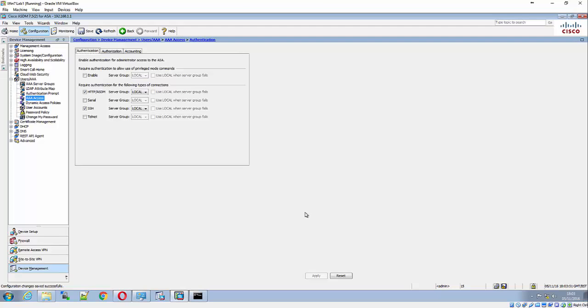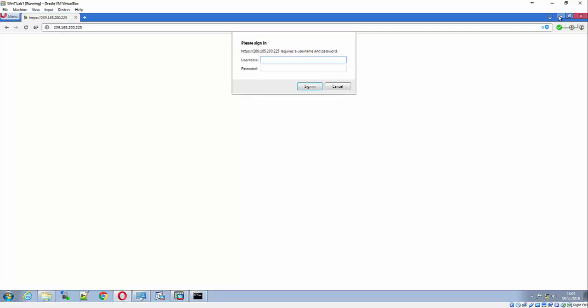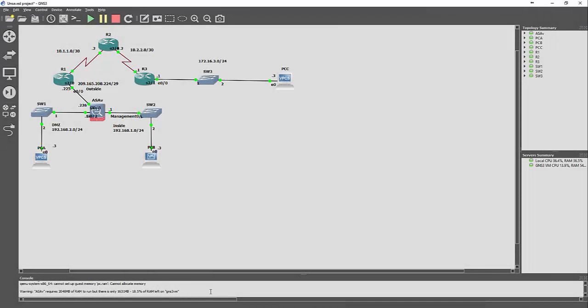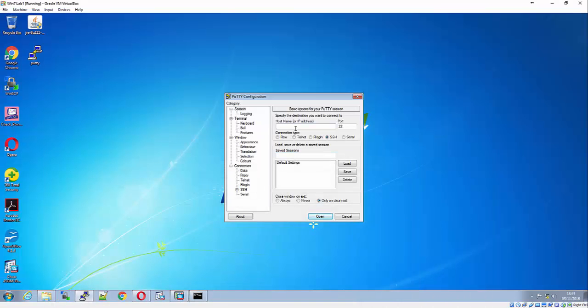So now that we've done that, we need to test SSH access to the ASA. So this is step 4 now. What we're going to do is open an SSH client. I should have put it on this device somewhere. So once we have it open or installed, we can then SSH to the ASA from PCB.